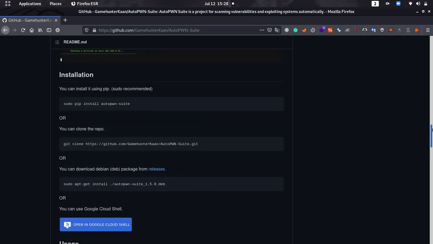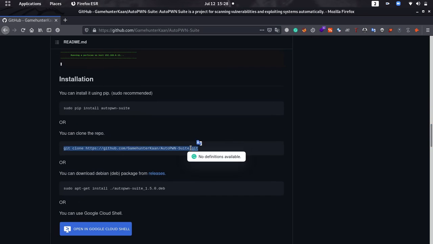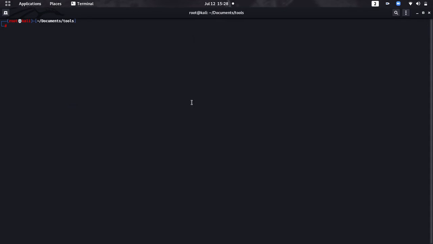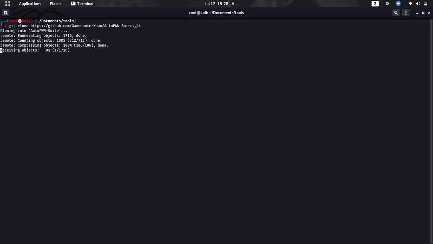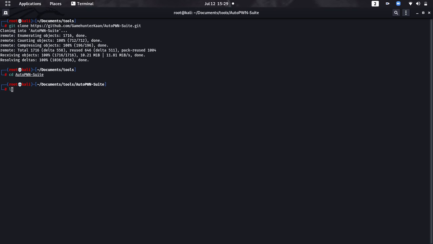And here is the installation process of the tool. First, you have to copy the link from the website. After that, you have to paste the command to clone the tool in the terminal. Then, we are now changing directory to the AutoPWN-Suite folder, as given above, and then the ls command is used to list the directory present in it.